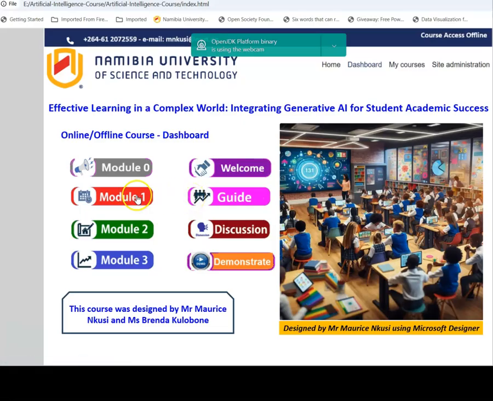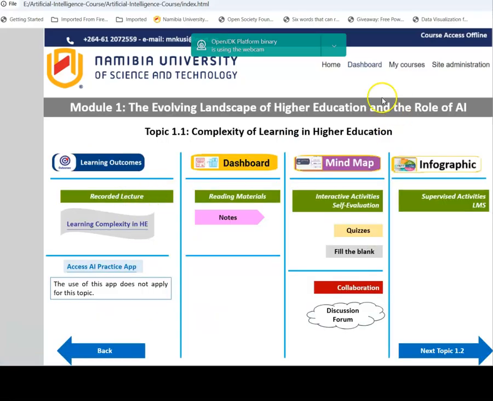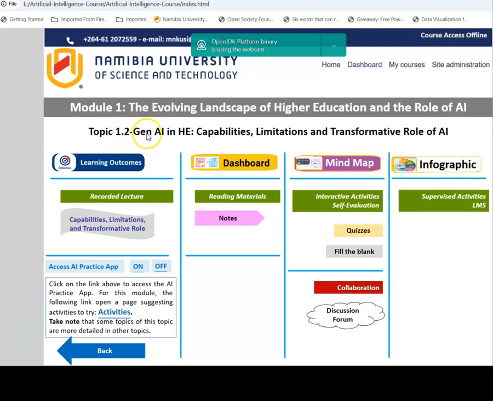Okay, so if I start with module 1, immediately the system opens this page where you can see different icons that represent different components. The first one is the learning outcomes. So this is what you need to access first immediately when you access a topic. And you can see the topic is within a module. For example, module 1 has two topics. Topic 1.1, which is about the complexity of learning in higher education. So you will go through to find out what it is. And if you click to next topic 1.2, it opens immediately the second topic.